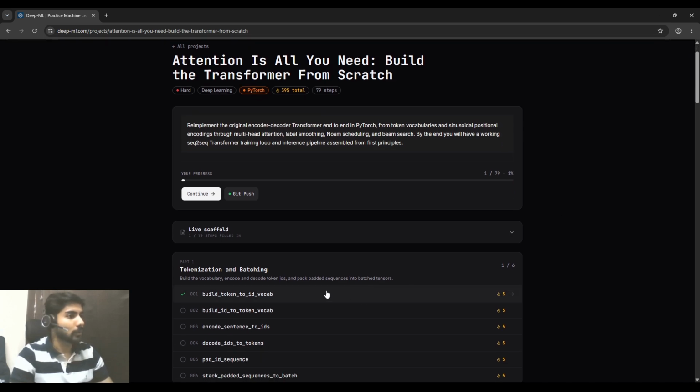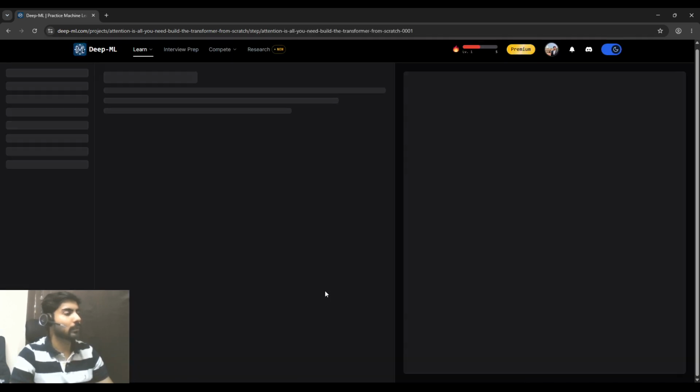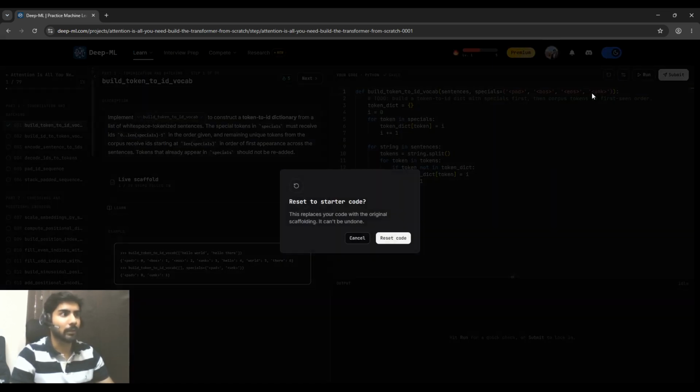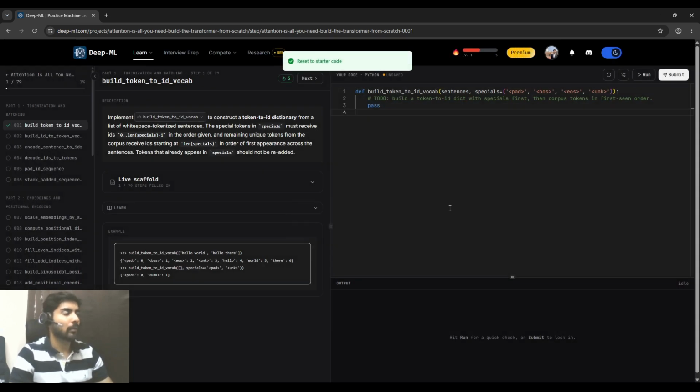Okay, so let's go to the first task. I had already implemented this one some time back, but let's reset this so we can start from scratch. The first task is about tokenization and batching.